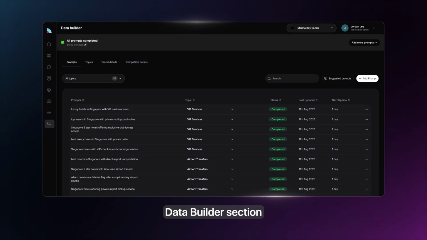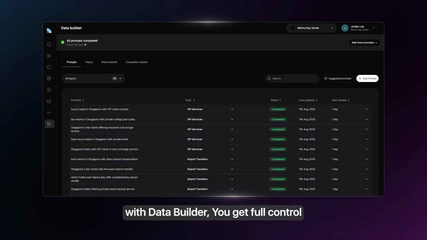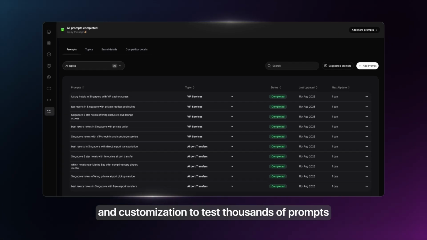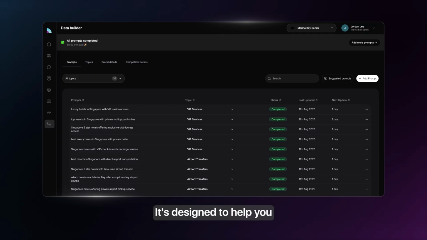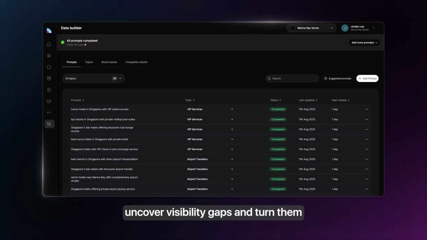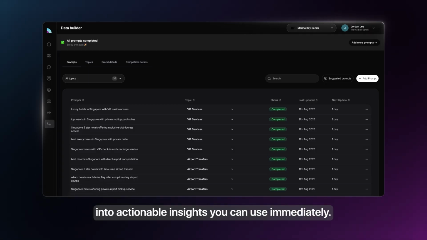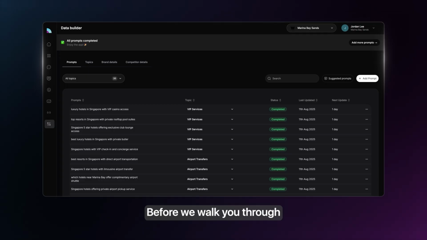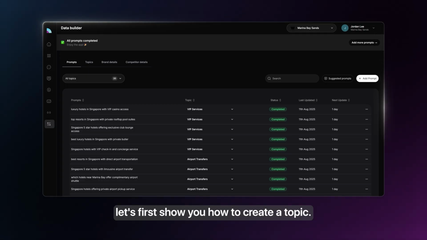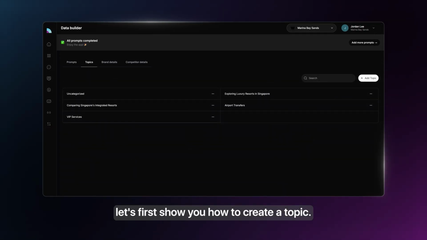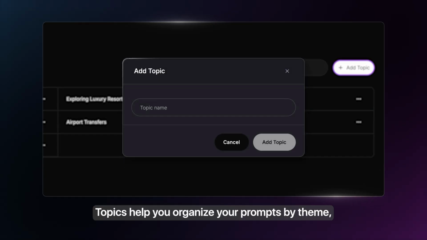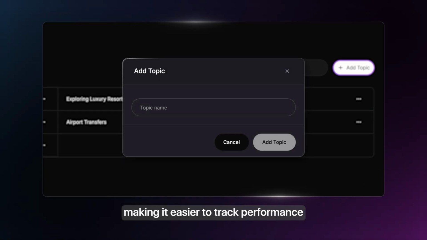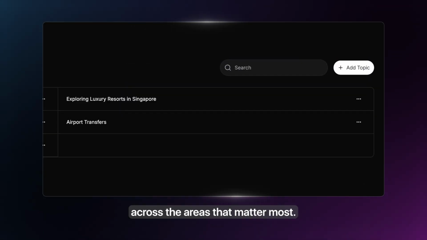Finally, let's move over to the Data Builder section. With Data Builder, you get full control and customization to test thousands of prompts that matter to your brand. It's designed to help you uncover visibility gaps and turn them into actionable insights you can use immediately. Before we walk you through how to add prompts, let's first show you how to create a topic. Topics help you organize your prompts by theme, making it easier to track performance across the areas that matter most.